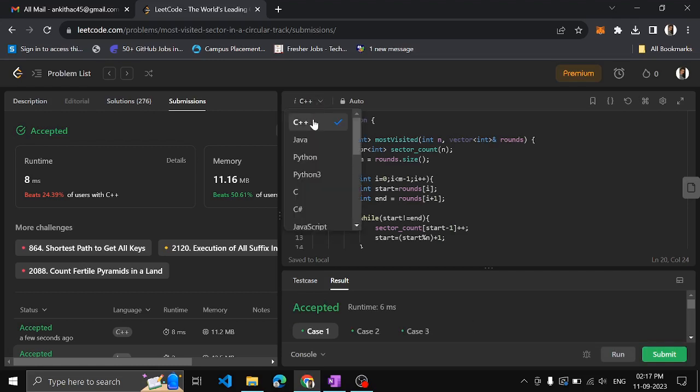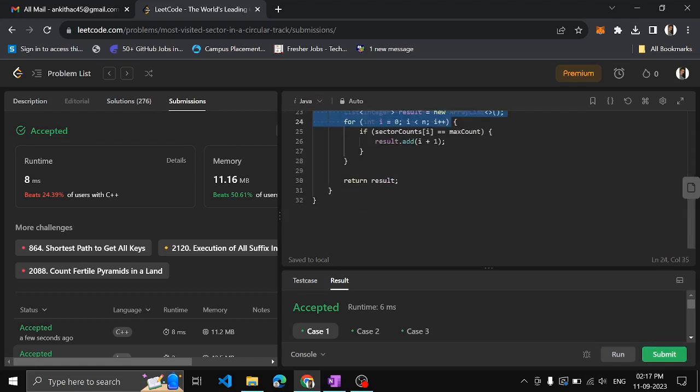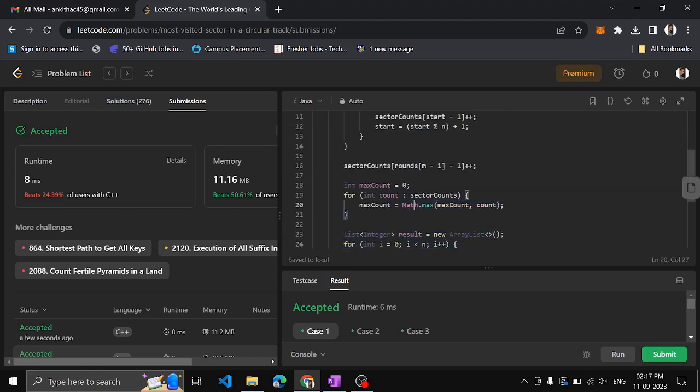Yes, and for Java, the same logic applies. Nothing changes. How do you find the max element? You have to iterate over the array. You should submit this also.